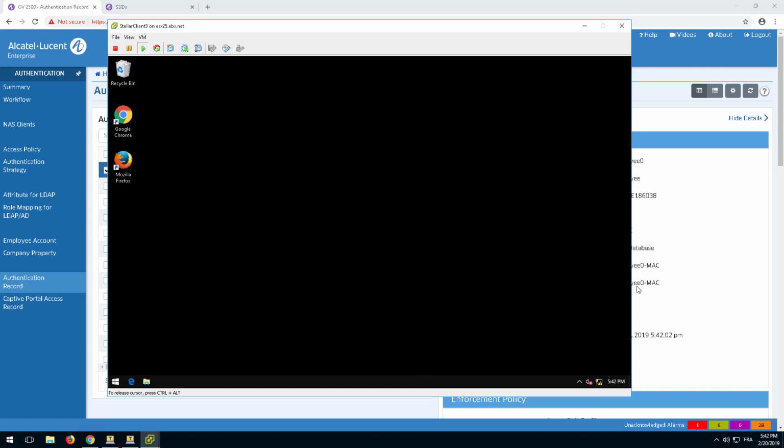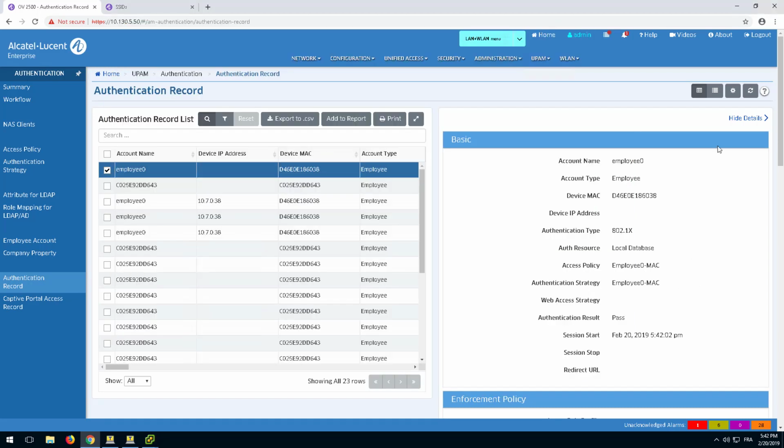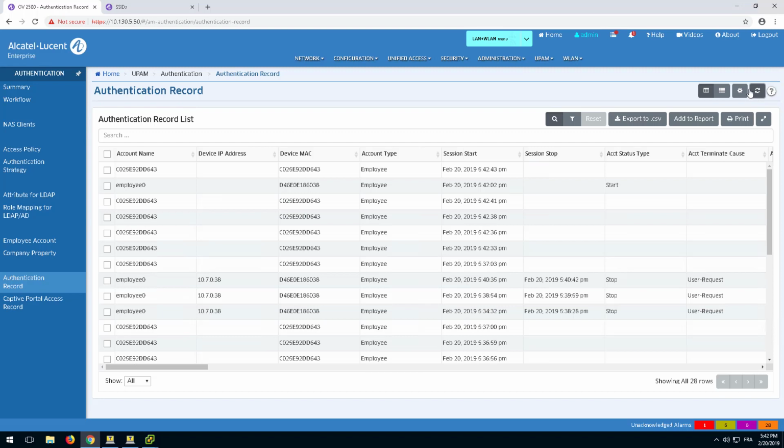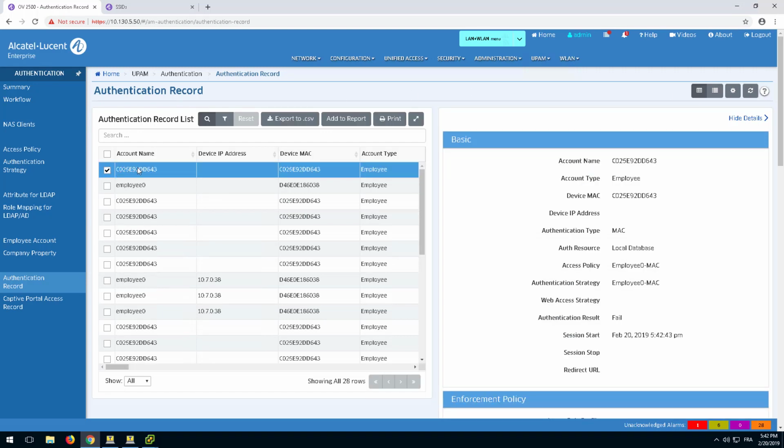Go back to the OmniVista server, look at the authentication entry in the record list. The authentication result is failed as the MAC address of the device was not in the local database.